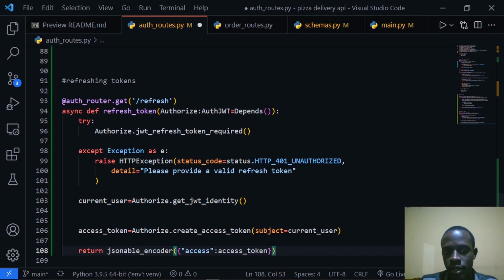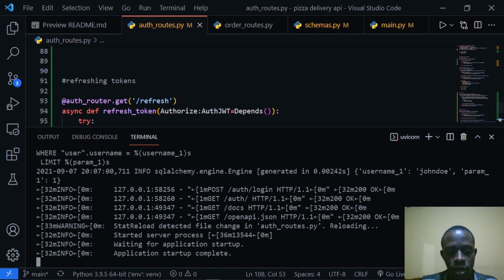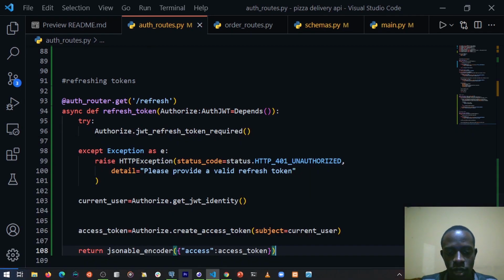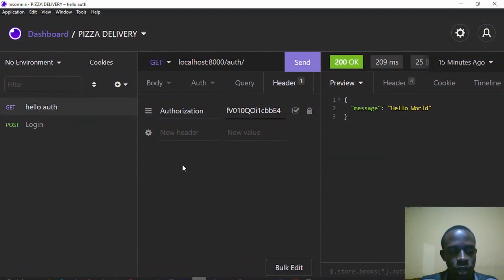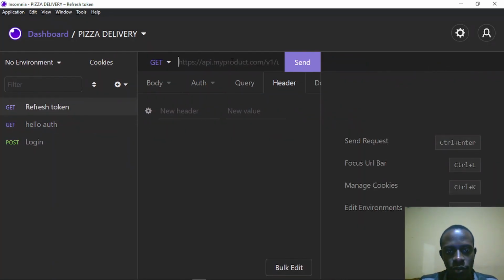Let's try and see what this is going to do. So if I save, hoping that our server is still running, so it's reloading. Our server is running, so let's go back to our Insomnia. When I go back to Insomnia, we need to create a new request for refreshing the token. This is going to be a GET method. We're going to create it, and I'm going to go to localhost:8000/auth/refresh.